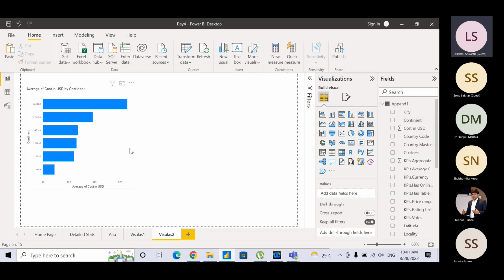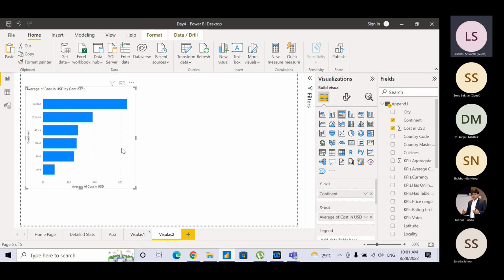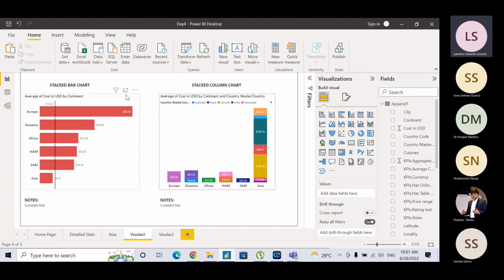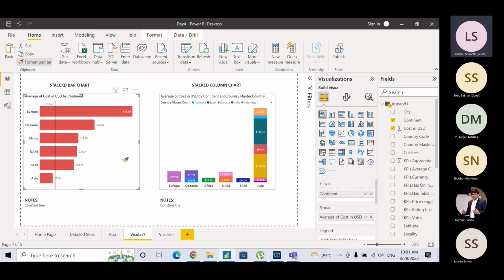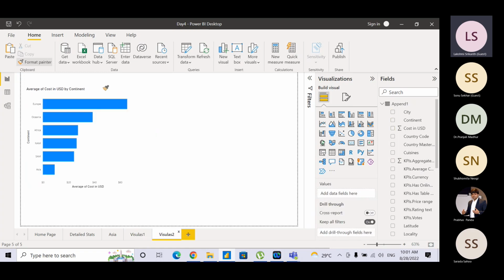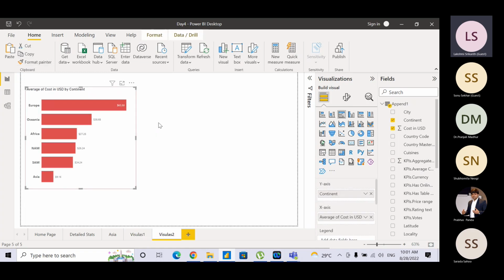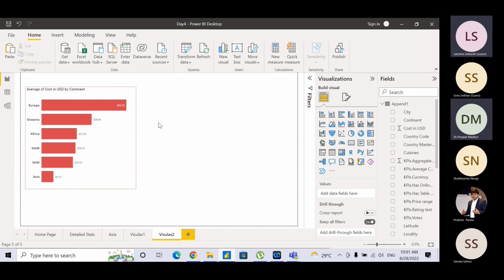Now this is good. What I'll do is I'll go to the visual one, select this image, click on the format painter, come back to this visual 2, and apply the same format here. Not only within the same sheet, you can use the format painter option from the previous sheets or anywhere inside the report and bring it. So that's where you can see the clustered column chart.